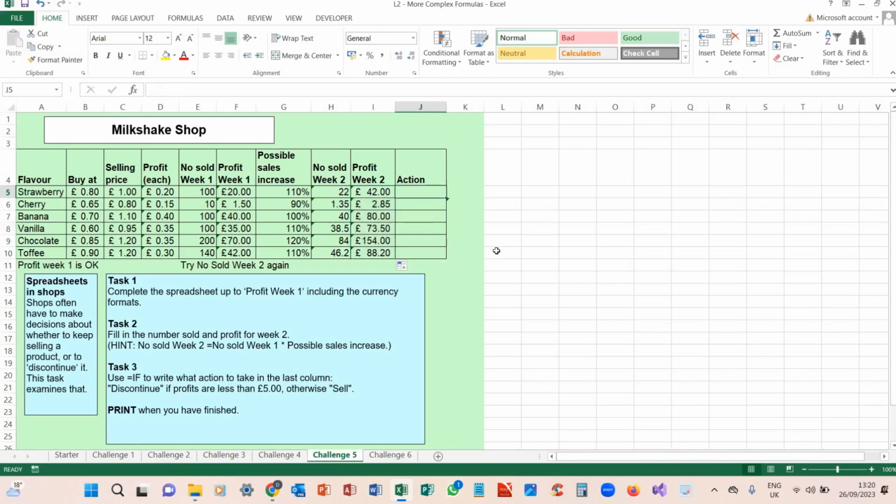Now we get to the actions when we're doing if statements. So we need to do equals if. So if the profit, like this one, is less than 5, then we say discontinue. Otherwise, we say sell. And there we go. And let's drag all of this down. We are done here. So we have finished this next bit. And we don't have to worry so much about these. Just want to worry about the if statements.